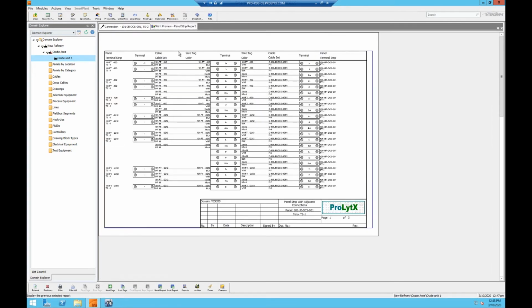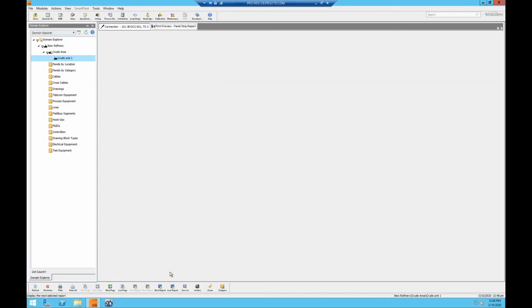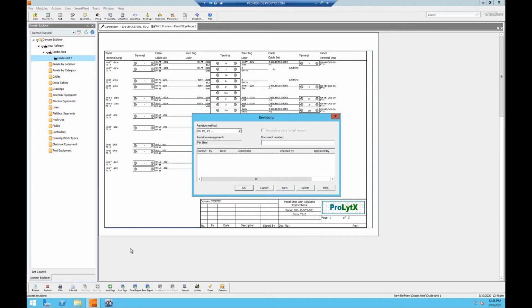Here is a wiring report for JB-DCS001. Note, the wiring reports are per strip, so this is a wiring report for TS1, and if I click the Next Report button on the bottom toolbar, the report for TS2 will show. If you need to revise the junction box report, you can click the Revisions button on the bottom toolbar to fix your revision number.